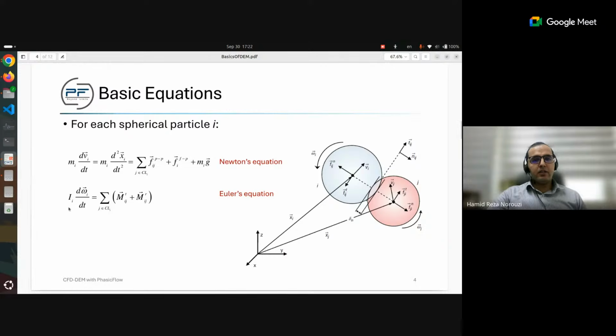And in the second equation, the first term is the tangential torque, and the second term is the rolling friction torque. The second term is responsible for dissipating the rotation of the particle, and this term prevents the particle from a continuous and infinite rotation over time.